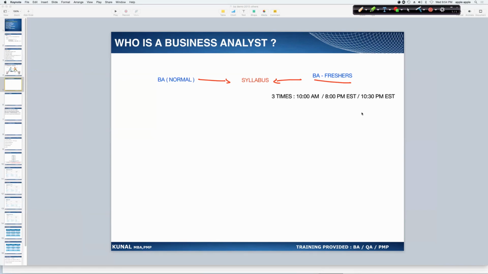Attend all 3. If you find a topic difficult, attend all 3. Okay, if not 3, at least attend twice. Repetition is very much recommended. And we teach the same topic in all 3 timings. I hope you understand that much.